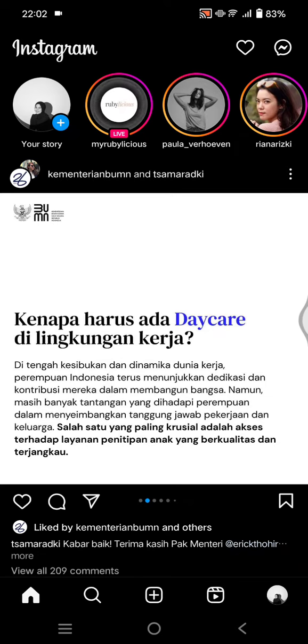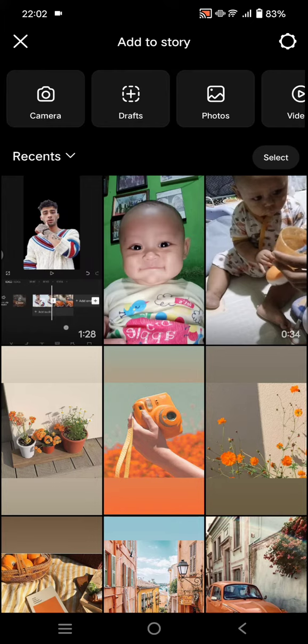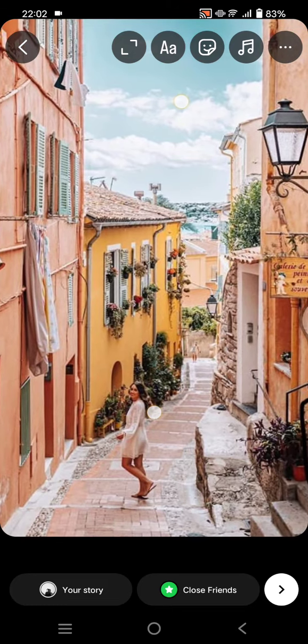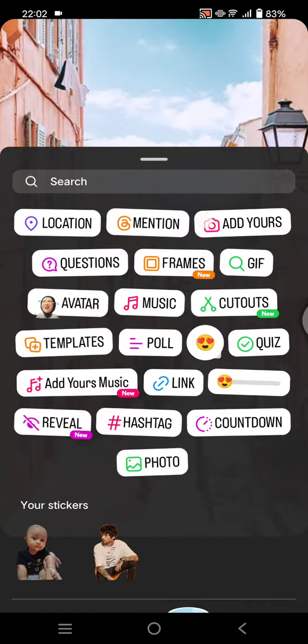So first, click on your story, click on the plus to add the story, and then you can select an image. For example, here I'm going to use this image. And to start the Add Yours, you can just click on the sticker icon at the top, and here click on the Add Yours sticker.